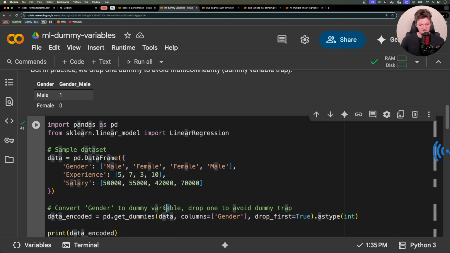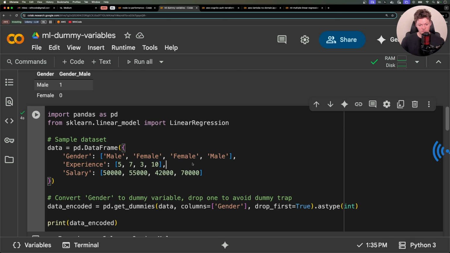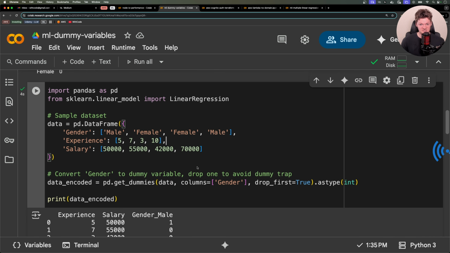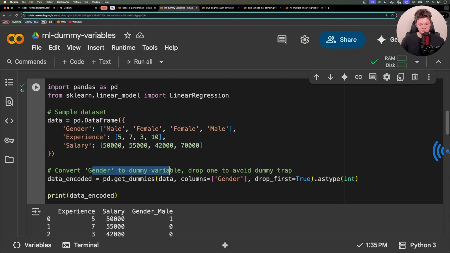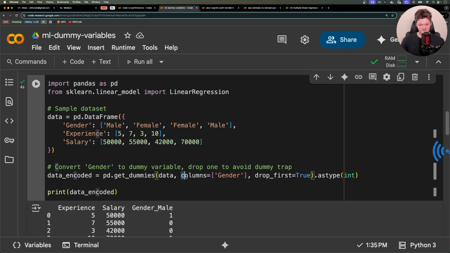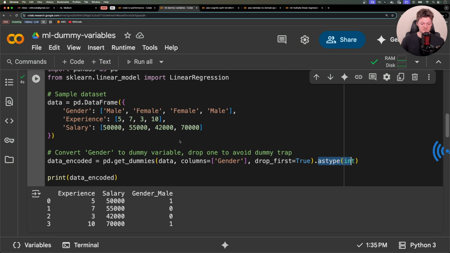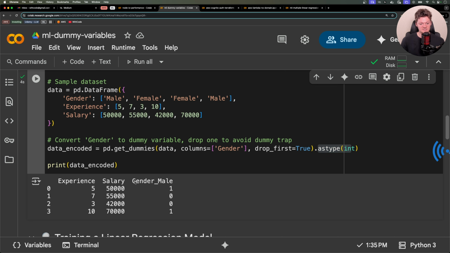And now let's see a Python code example of using dummy variables. What this code does is it's going to predict salary based on gender and experience. So we can see our data set right here where we have gender, experience, and salary. The first thing we do is convert gender to a dummy variable, and then we drop one of the columns to avoid the dummy variable trap. So we have our data. For the column's gender, we drop the first column, and as type int, which basically means it'll be 0 or 1. So now we can see all we have is gender male as opposed to having gender female over here, and we have our 0s and 1s.